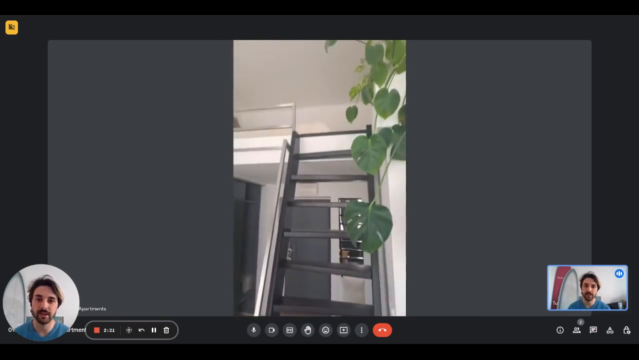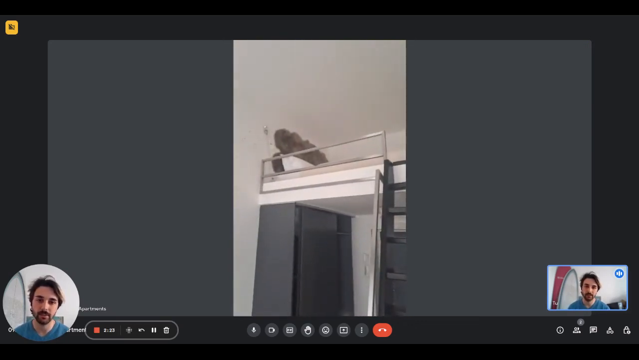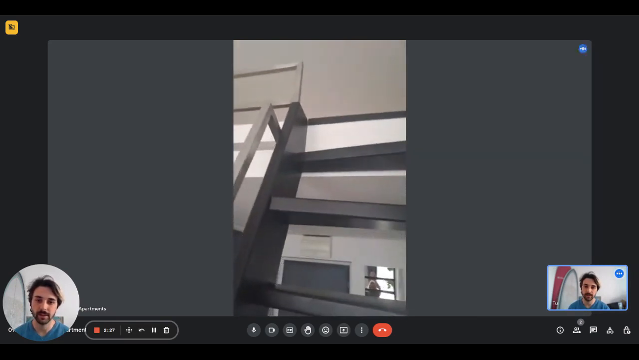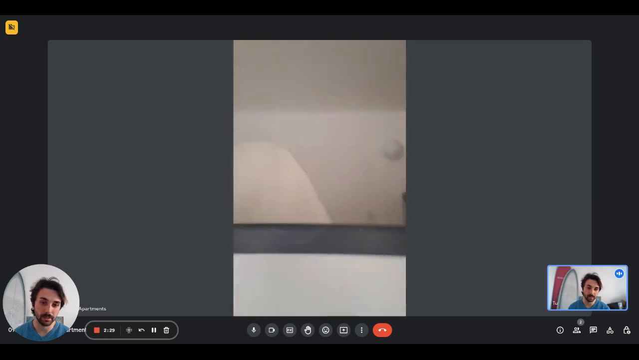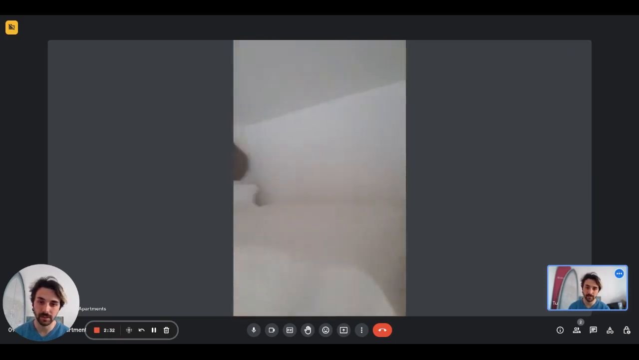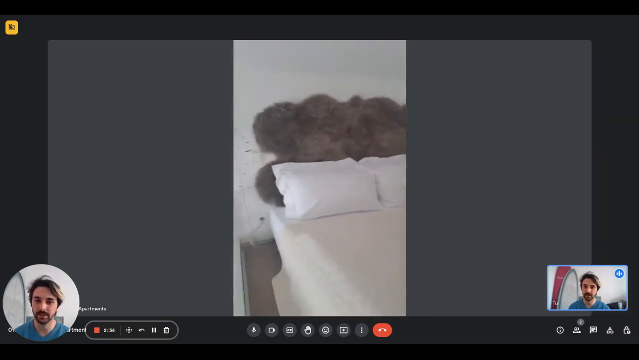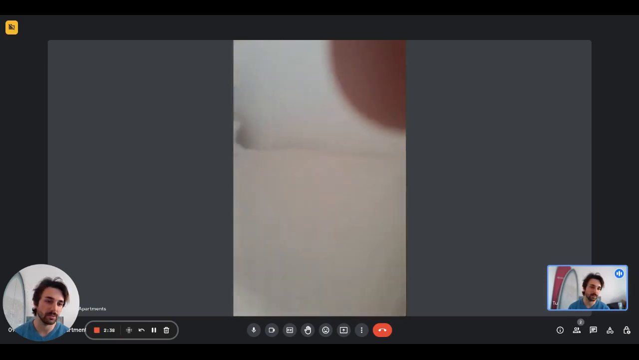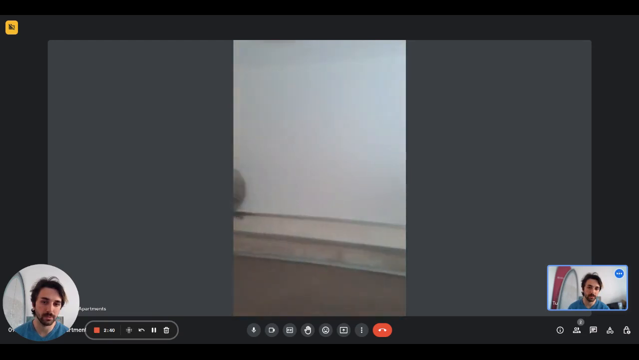Then the bed area will be on the mezzanine level, and as you can see we have the stairs, and up there you will find a double bed. And here we are. So as you can see, there is the bed, and on the right side you'll have some space where you can put your things again.